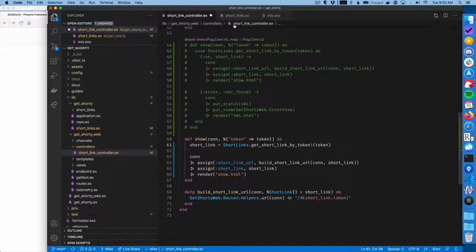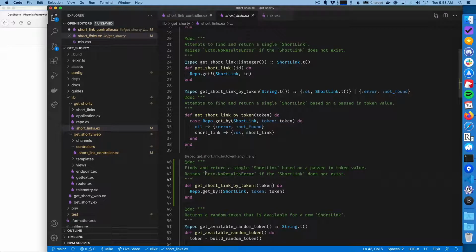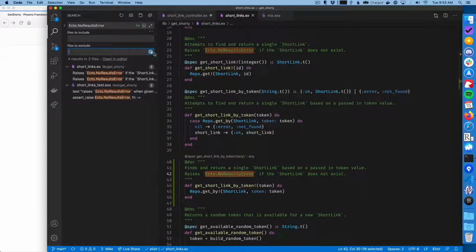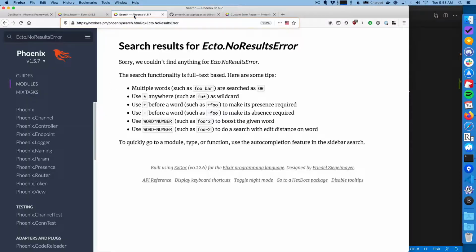However, it's not particularly easy to locate it. So if you search your project for Ecto.NoResultsError, and I'll hide the build files, you'll see references to it in my own context and test, but you don't see anything relevant to an actual Phoenix project. In fact, if you go into the Phoenix project and you search Ecto.NoResultsError, you won't find anything here either.